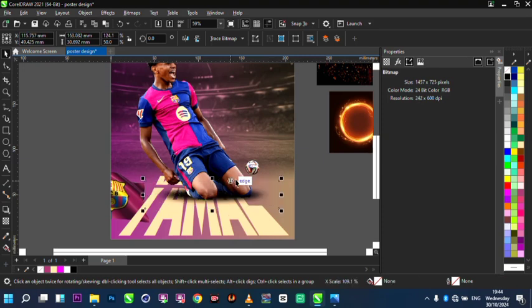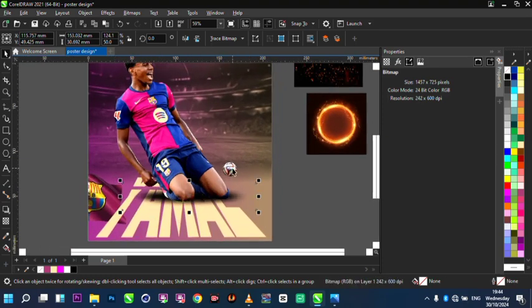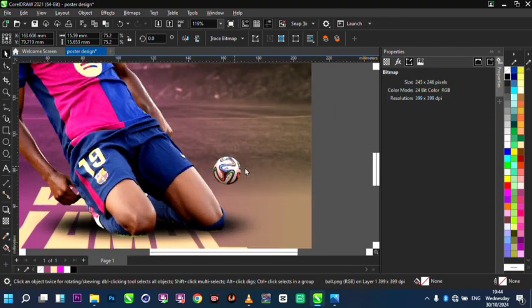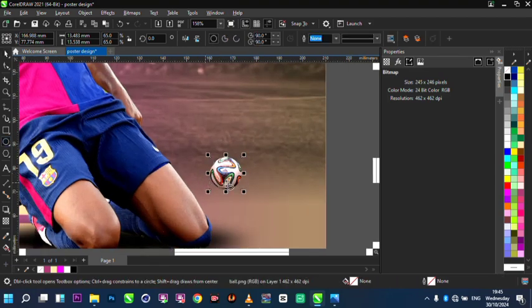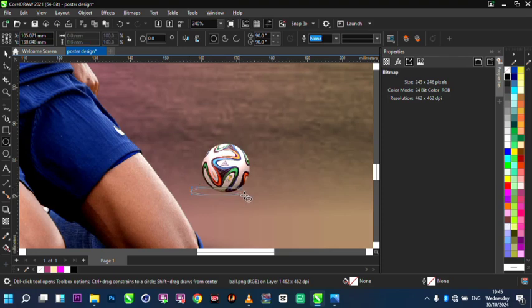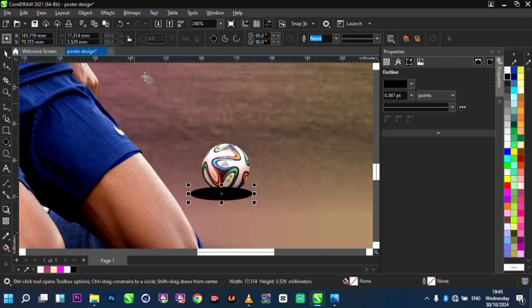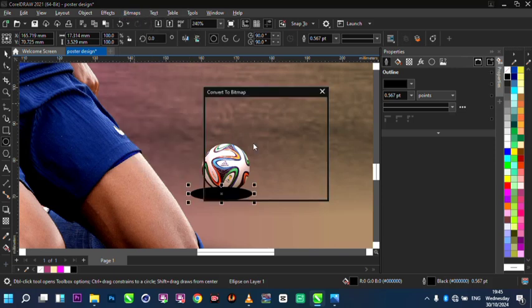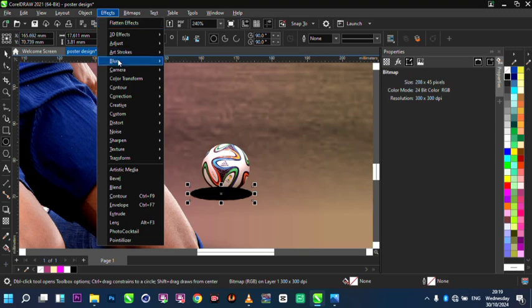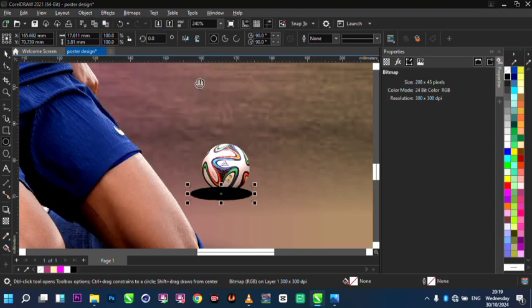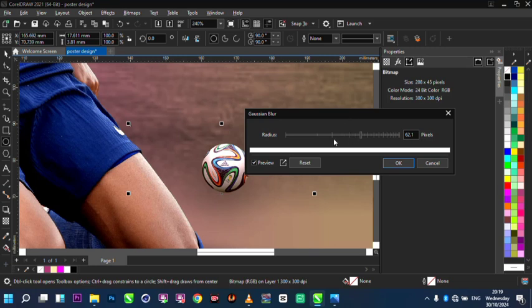Alright, now this is taking form, right? Great. Now the very next item we are going to be applying shadow to is this very image of the ball. As well, double click and drag on your ellipse tool, convert to bitmap. So from here we need to convert this as well. Being converted to a bitmap, we move to effects, blur, Gaussian blur, and allow that to work as well.